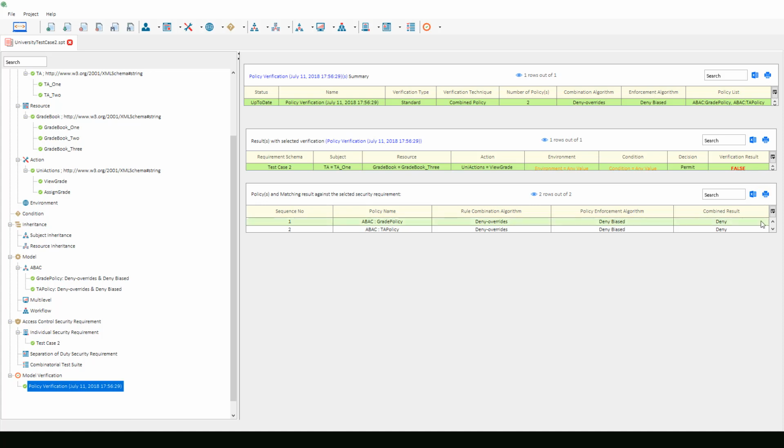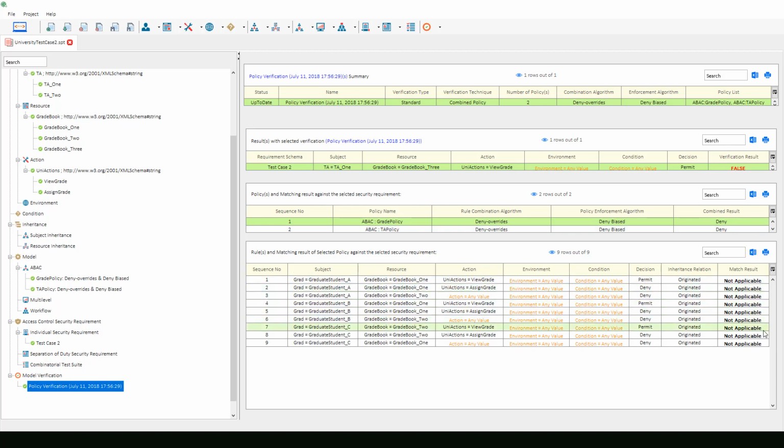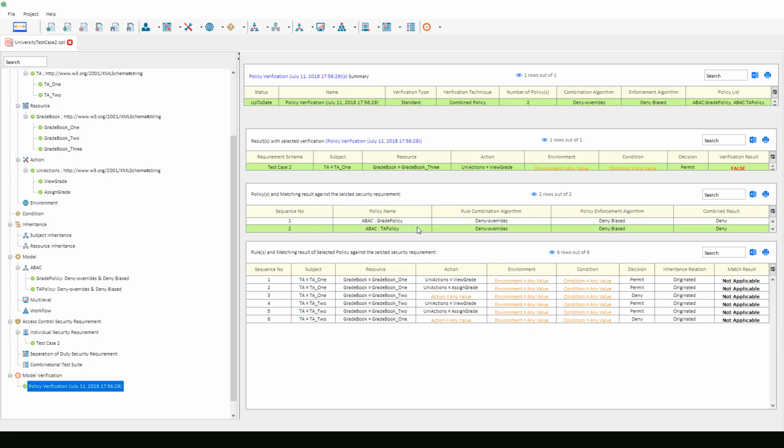If we first look at our Grade Policy, we will see all match results are not applicable. This makes sense because if we look at our subject attributes in this policy, we have not defined any rules for TA1 in this policy. However, now looking at the TA Policy, in which we definitely know that we have rules defined, we can check out the results and see all match results are also not applicable. This can only mean one thing. If all match results in all of our policies are not applicable, that means we haven't provided any rules related to TA1 viewing gradebook 3.